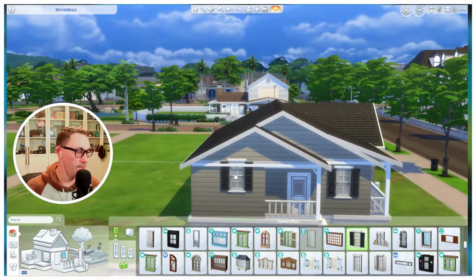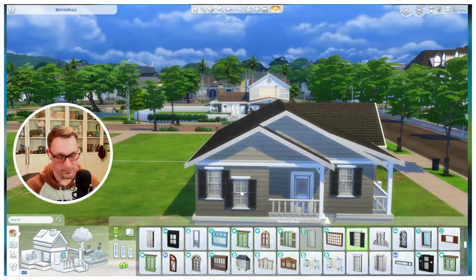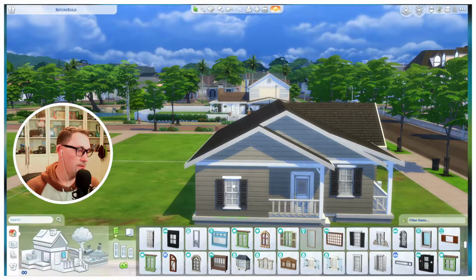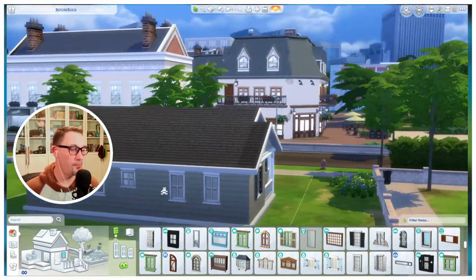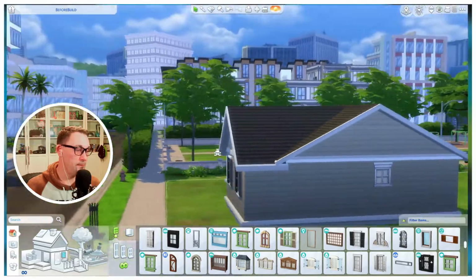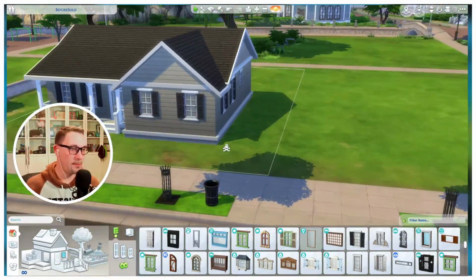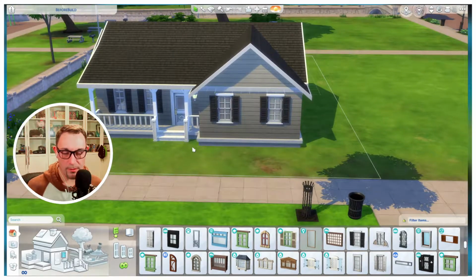Add one there, and then we'll add one here. We don't need two here, we'll just add one here. This is the thing I like to remember: you can have different windows on the back, because that's the back. Okay, so we got us some more windows. See how much better our house looks already, and we've only been going for 10 minutes.